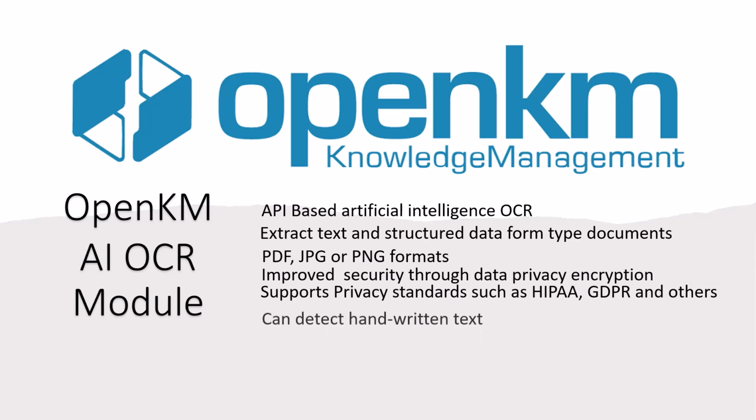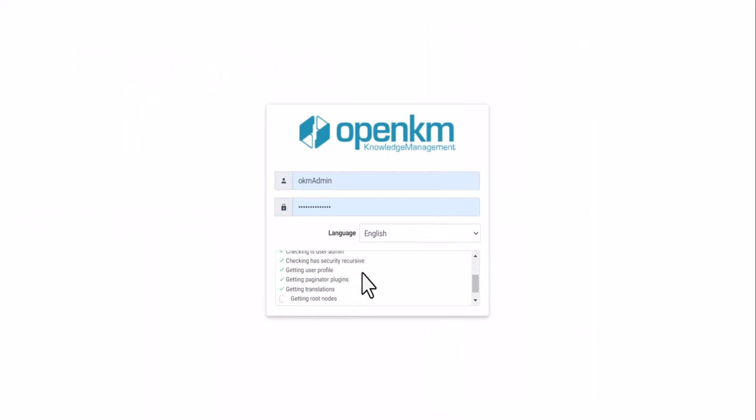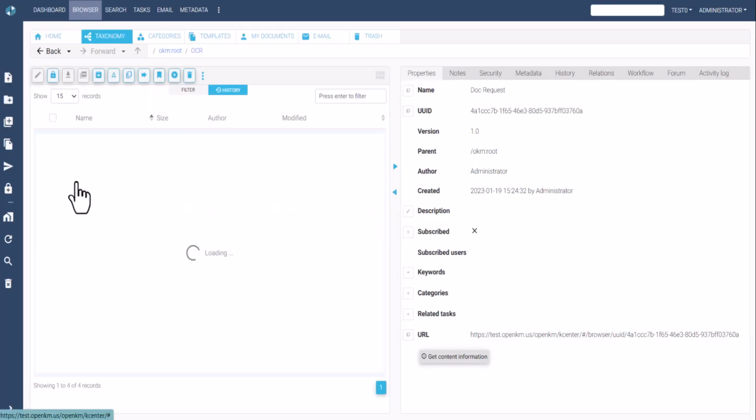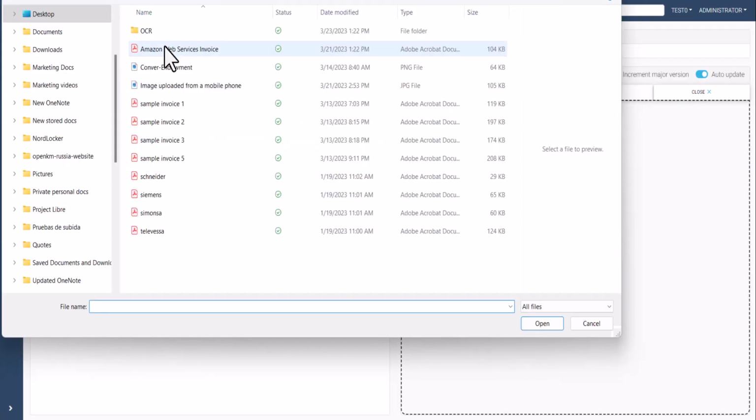In this video, we will use different documents. We have PDFs, PNGs, and JPGs. We access OpenKM and head over to the folder where the OCR automation is set. We select the documents to upload an OCR.